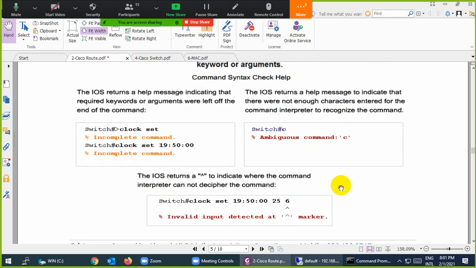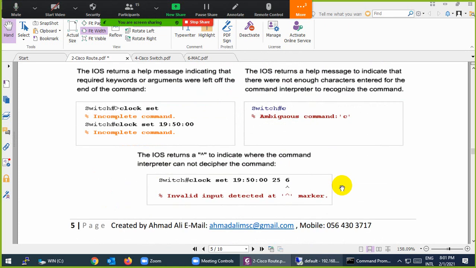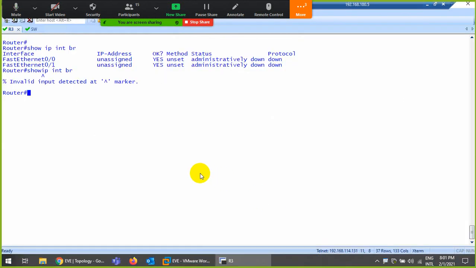Now in a Cisco router you will normally get three different errors. One is ambiguous command, another one is incomplete command, and the third one is invalid input. Let me show you. If I say C and enter, it says ambiguous command.